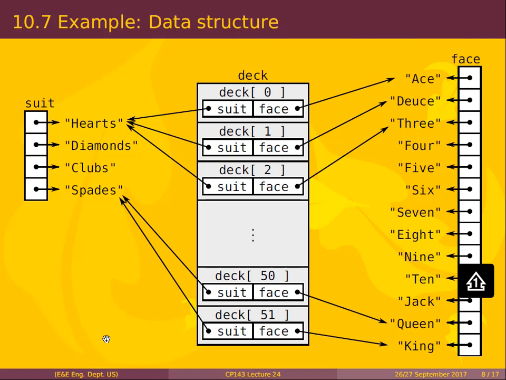On the left-hand side, we have our suit. That's the hearts, diamonds, clubs, and spades. Then on the right, our face. Remember, our card can have anything from an ace, a deuce, a 3, 4, 5, 6, 7, 8, 9, 10, a jack, a queen, and a king.